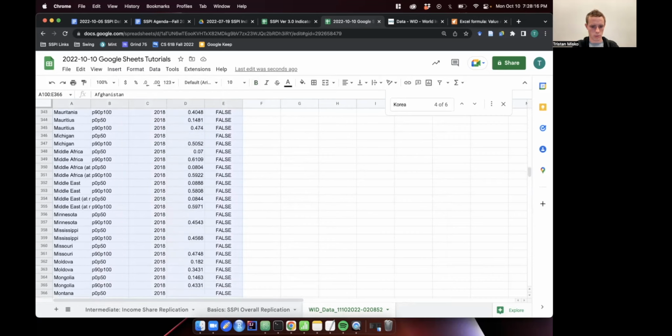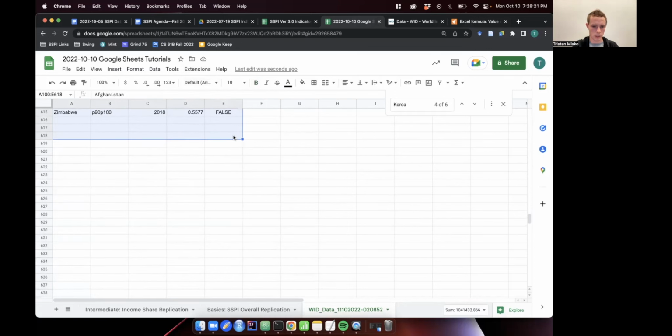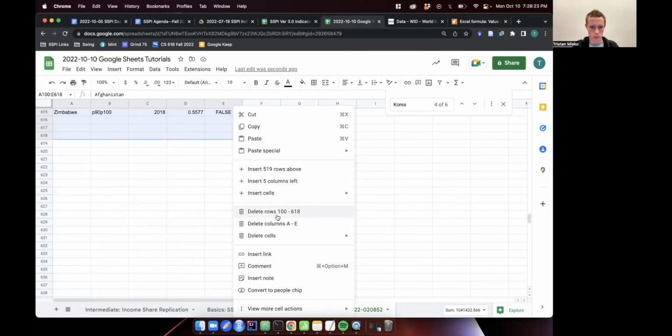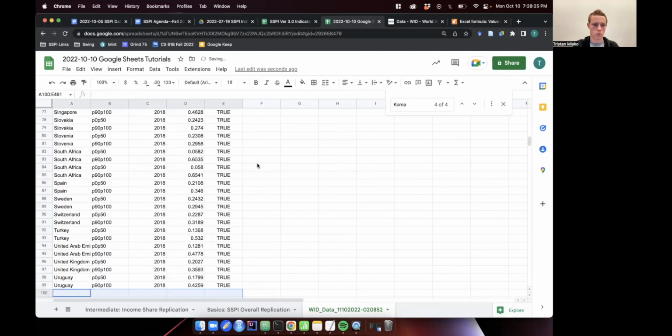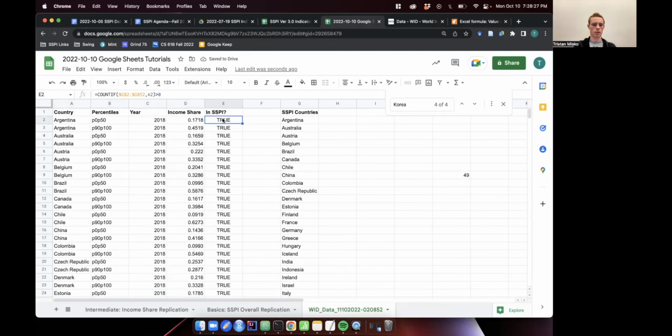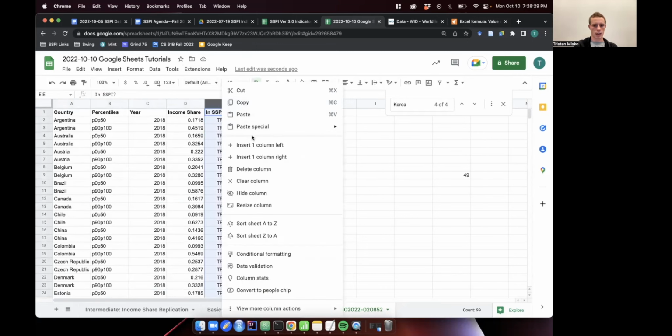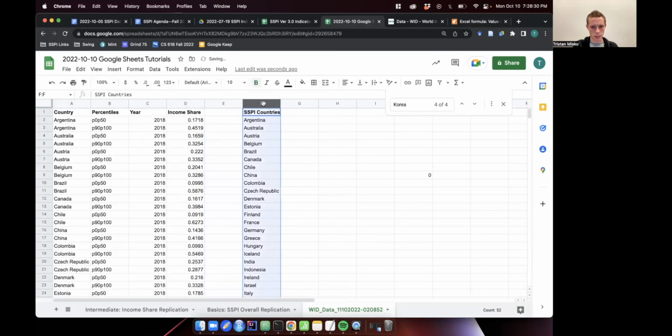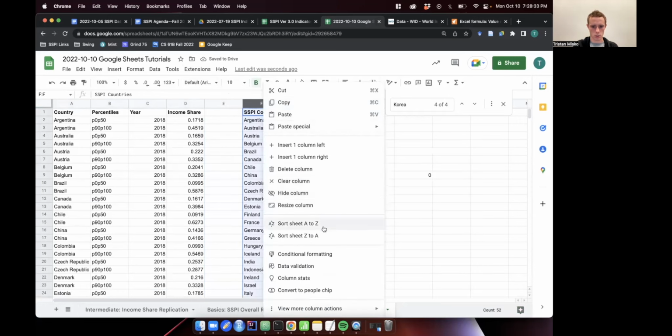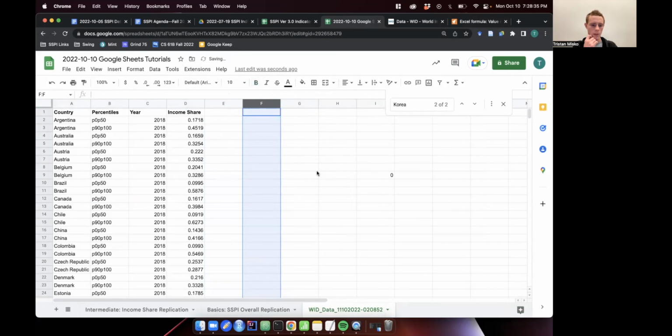So we've shown that none of these countries are in the SSPI, and we have all the ones we need. So we're just going to get rid of that. Delete rows. Perfect. So now we've pulled in the raw data, and we've sorted it out. And we can now get rid of these things here because we've done our sorting. We don't need to have that anymore.